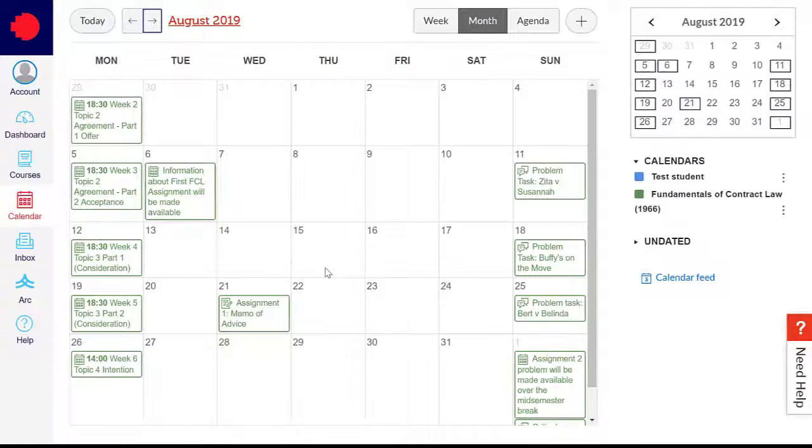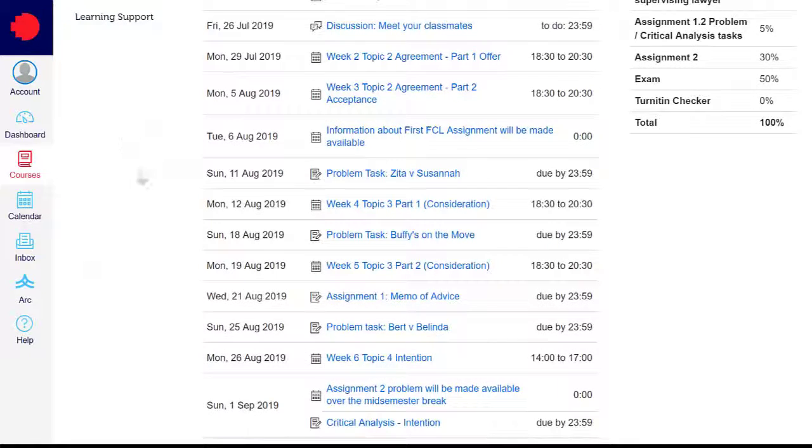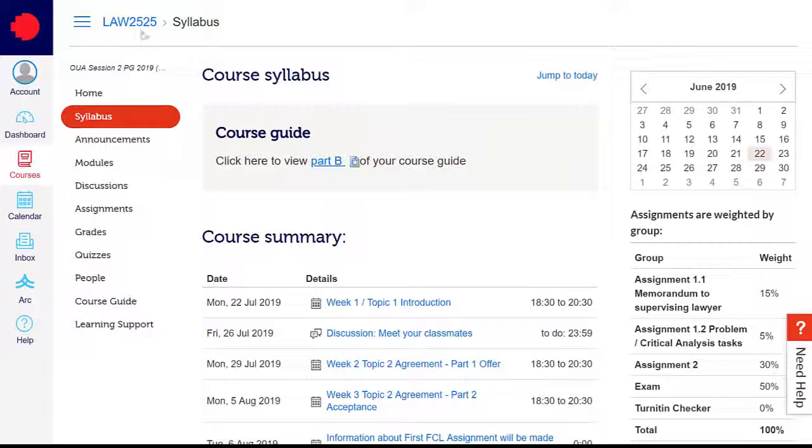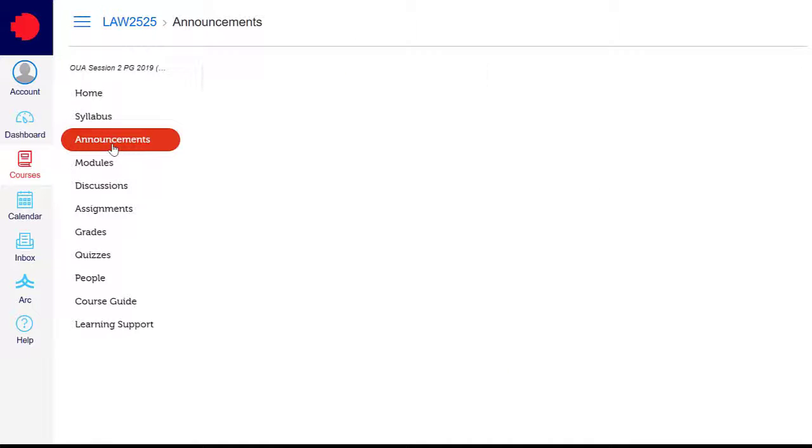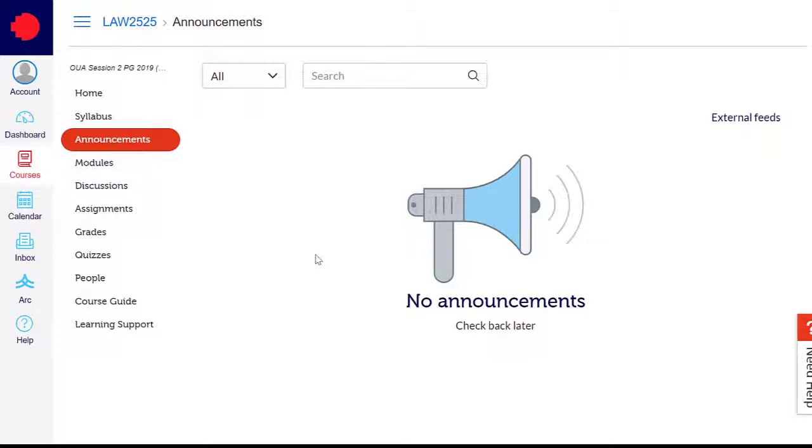But basically just clicking back into our course syllabus, the next thing that's useful is the announcements area. At the time that I'm making this, there are no announcements, but what you'll find is I communicate with you quite regularly.